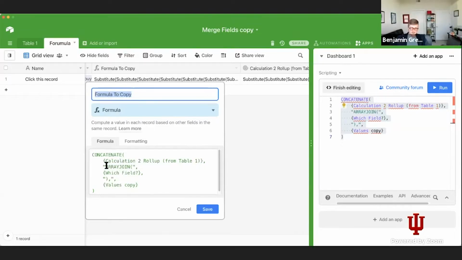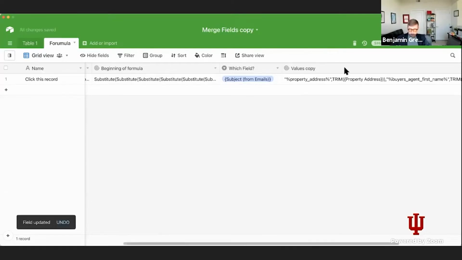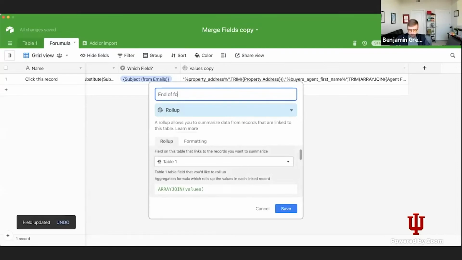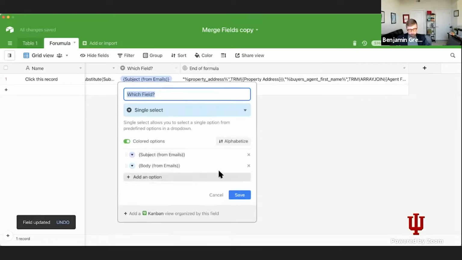Yeah, so it's fields and then values copy. So let's see what each of those fields looks like, and then we can figure out where we need to put in our new line characters. Yeah, so it'd probably help if I rename these or something. So these ones are the, this is like the beginning of the formula. Okay. This one is the end of the formula, and this is the middle. Okay. So, yeah, that one's not a big deal.